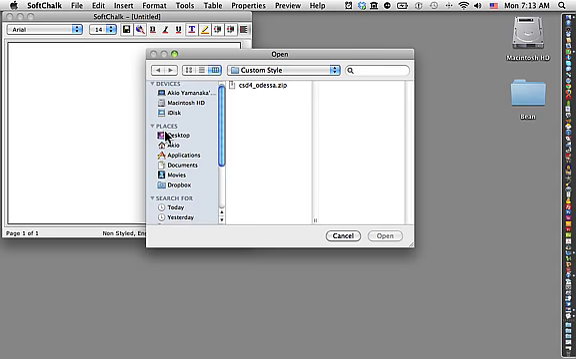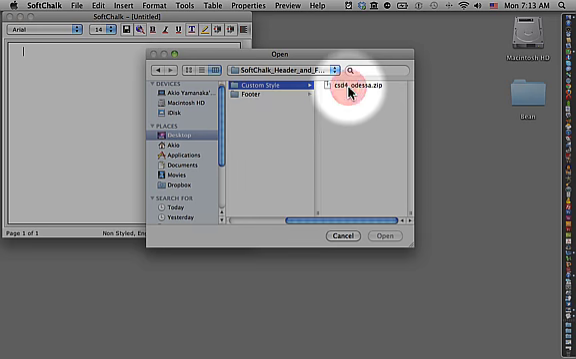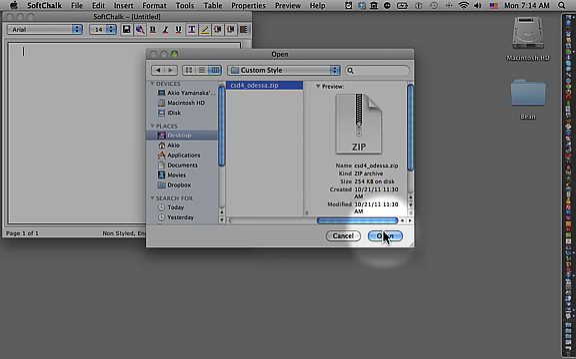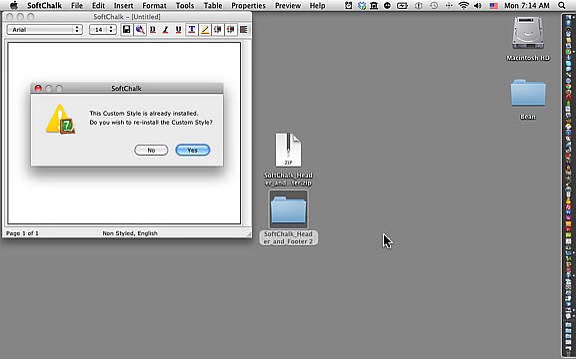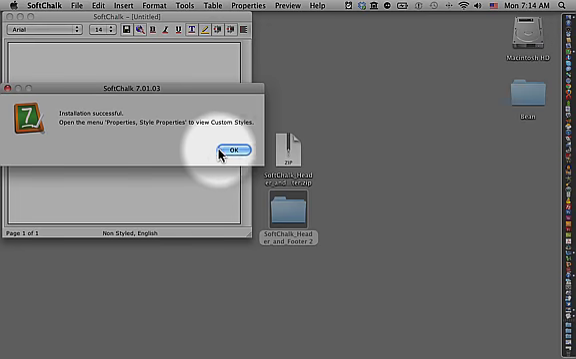Once you click on that, it'll prompt you to look for that csd4_odessa.zip file. Mine is located under Desktop, SoftChalk Header and Footer, Custom Style, and here it is, csd4_odessa.zip. I'm going to select it, and then go to Open. Now, in my case, I have already installed this, and so I get this message saying that it is already installed and whether or not I want to reinstall this. But you should get a message like this saying that installation is successful. Once you see this, hit OK.